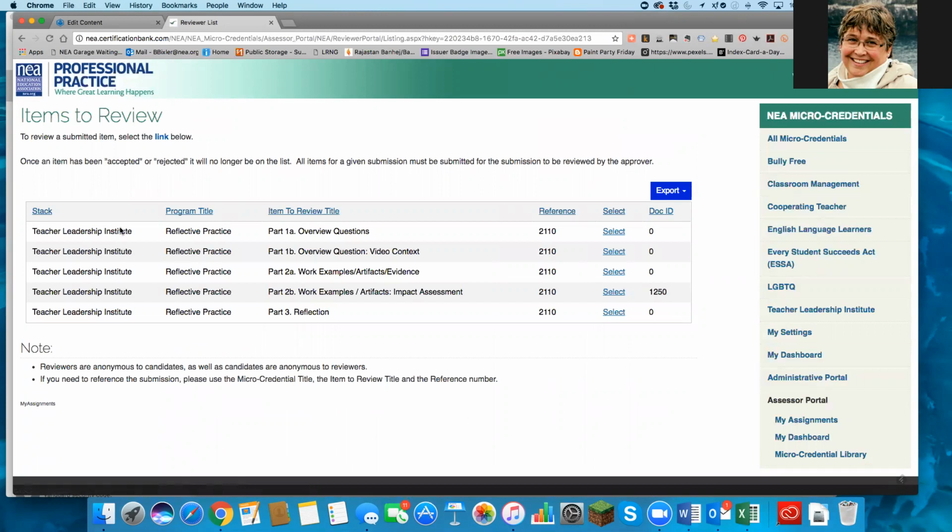You'll notice that it tells you what the stack name is, which micro-credential it is. So this is the Teacher Leadership Institute Reflective Practice micro-credential, and these are the different parts of that micro-credential: 1A, 1B, 2A, 2B, and part 3. And then it has a reference number that if you're having trouble with it, you should send that along with other information to ask for help. And then you'll just select the pieces you want to review.